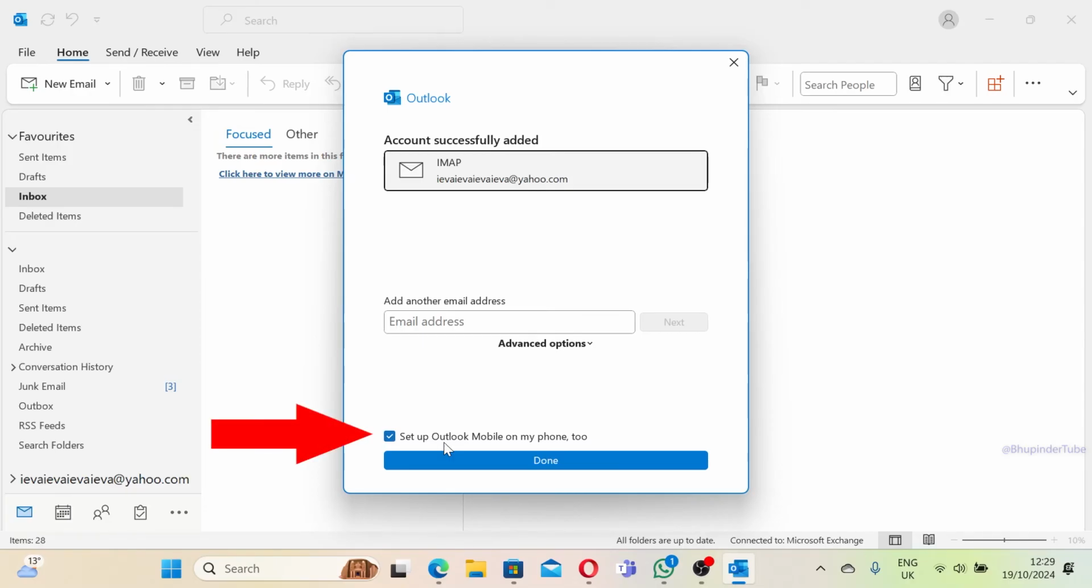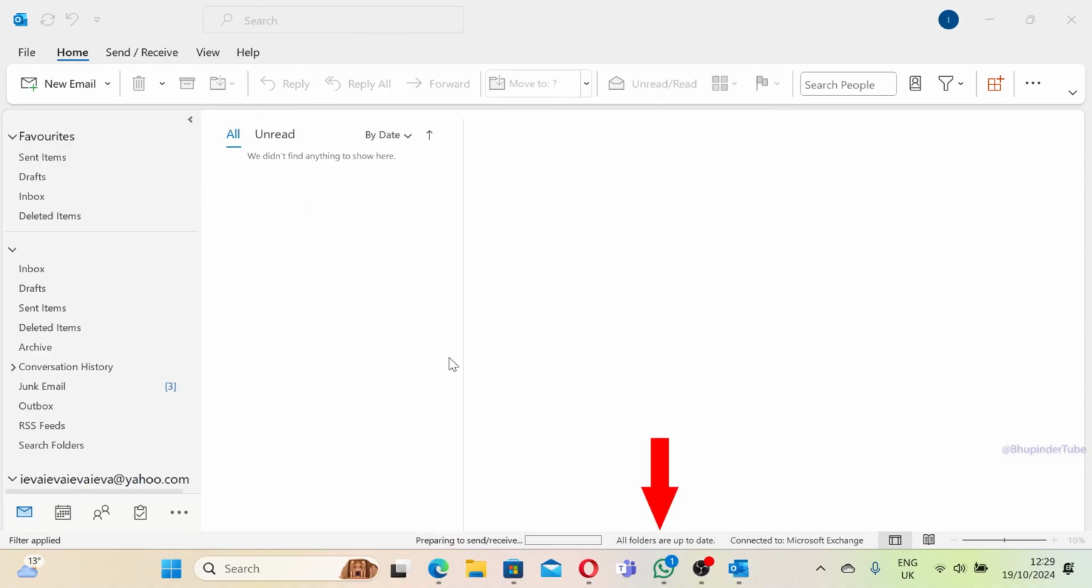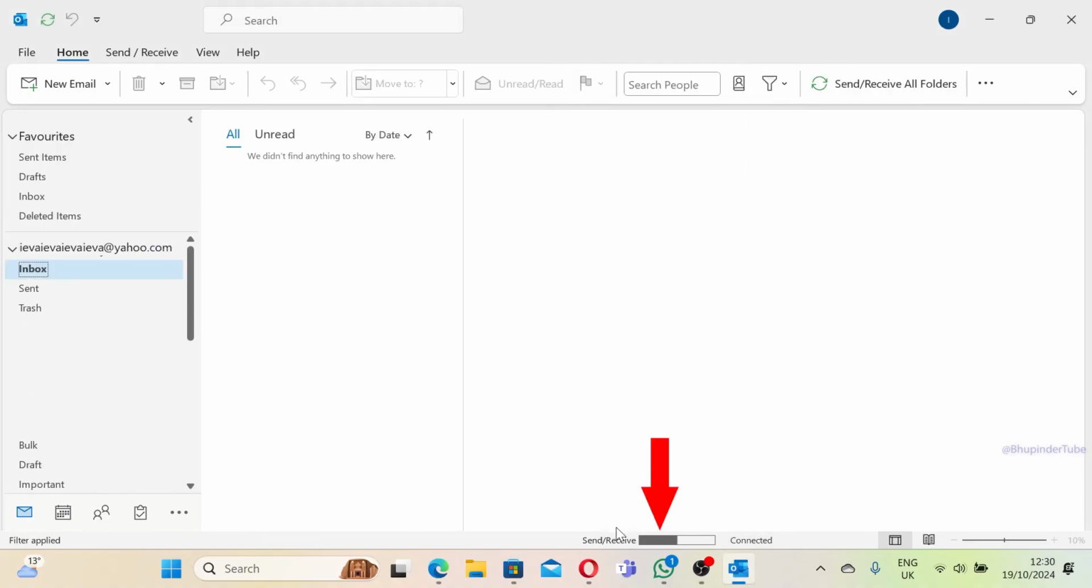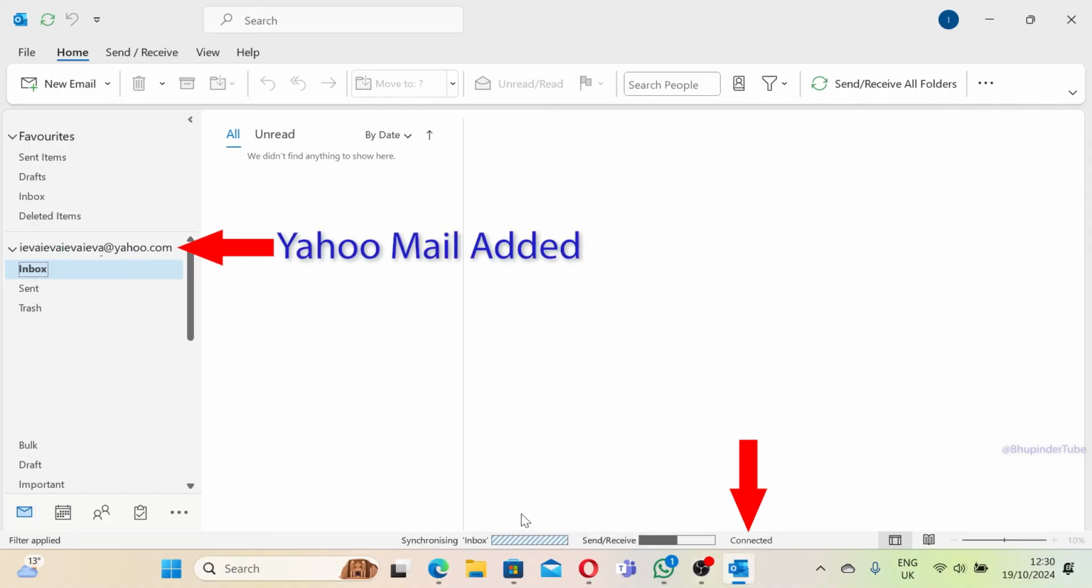You could also uncheck setup Outlook mobile on my phone. Click on Done and here it is. It is starting to send and receive emails and the status is connected.